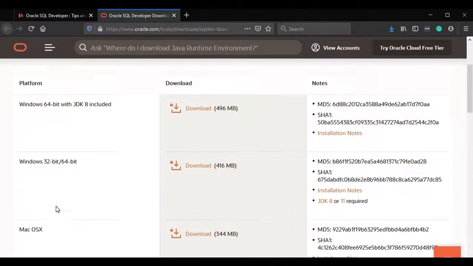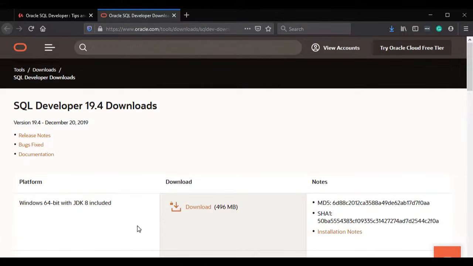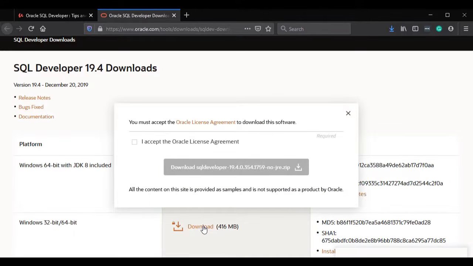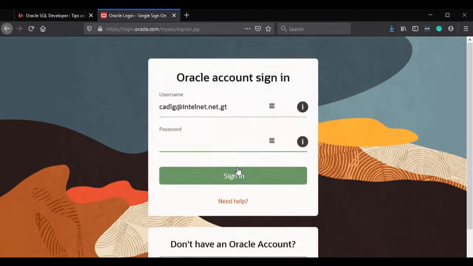I will select the download for Windows that doesn't include the JDK because I already have the JDK version 8 installed. If you don't have it, download the one that includes the JDK, so that you don't need to perform the two installations individually. Once you click on the download link, you will have to accept the license agreement, as usual, and then log into your Oracle account. If you don't have one, you can create an account for free by clicking on this button.